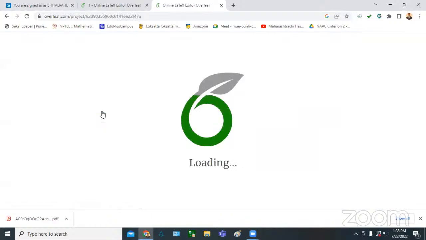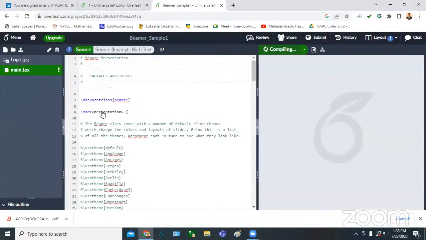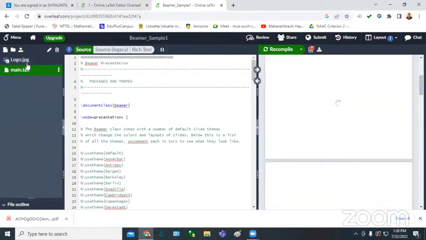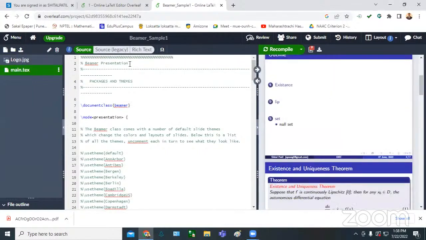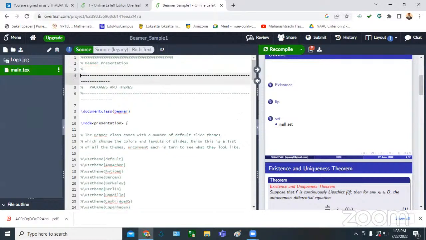Slides can be prepared in different ways. Anything written after the percent sign is considered a comment, and that will not be reflected in our PDF. So I'm writing it after the percent sign. This is the percent sign. Is it visible? Yes, sir, visible.